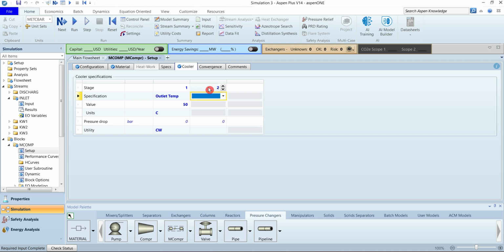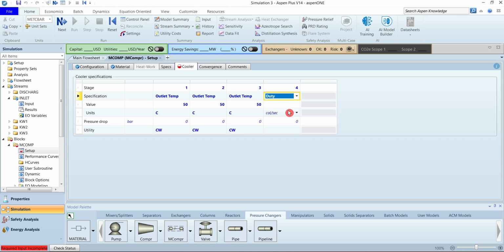Then similarly for stage 2, we have to define the outlet temperature of 50 degrees Celsius, and the utility is cooling water. Similarly for stage 3, the specification is 50 degrees Celsius outlet temperature, and the utility is the same. We can define a fourth stage as adiabatic, and there is no duty involved over there, and no utility related there.